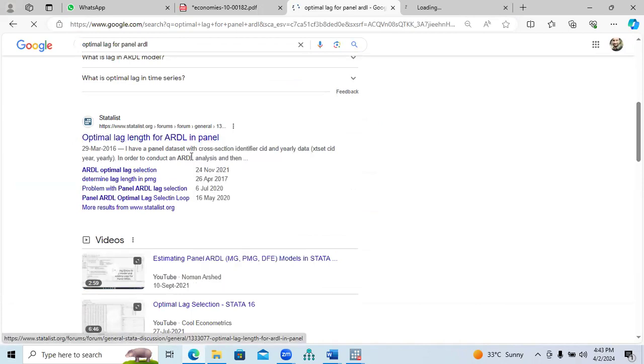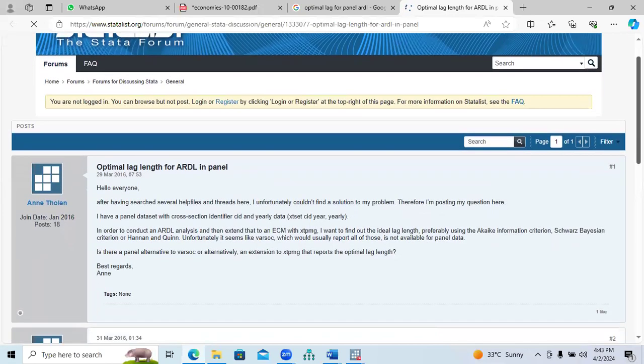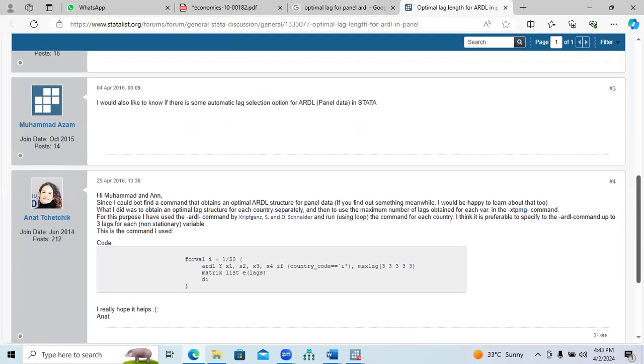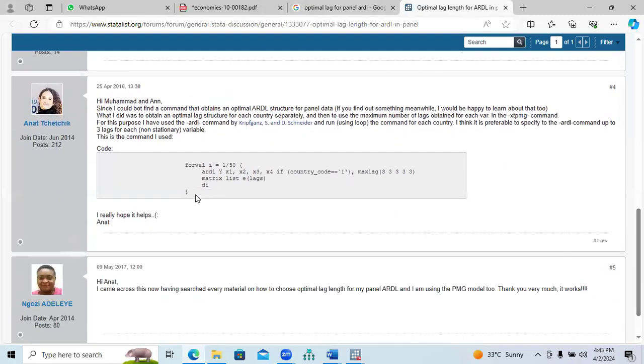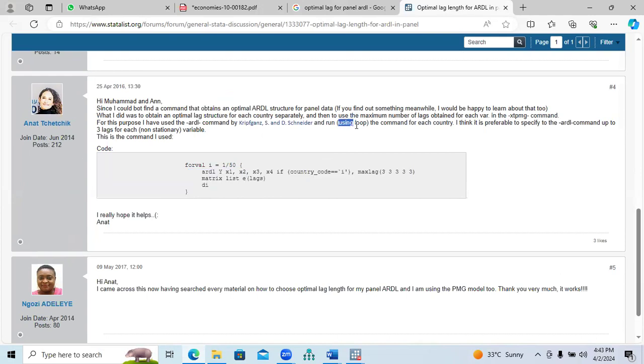There is one option here with Stata list, and hopefully they have provided the loop. I would like to show you. Yes, this is the loop they have provided. This is the loop procedure. I will let you know.